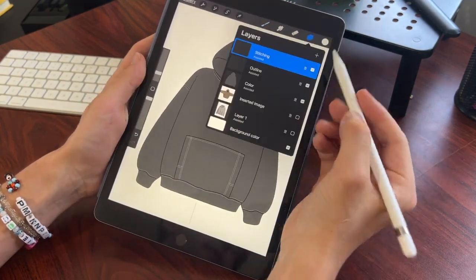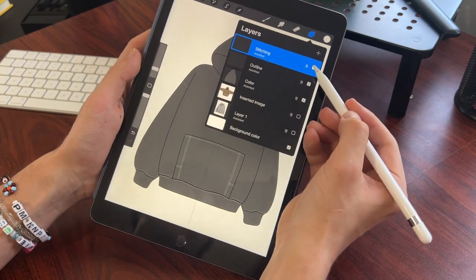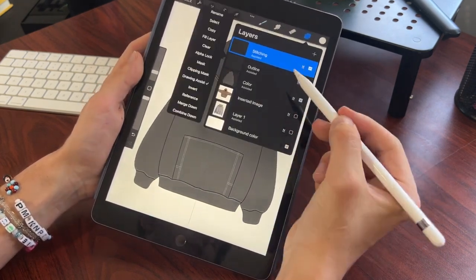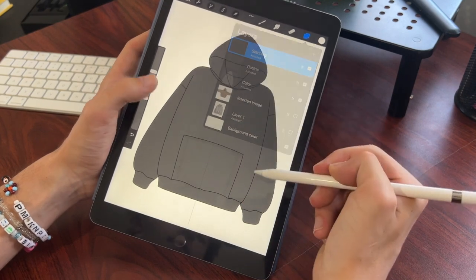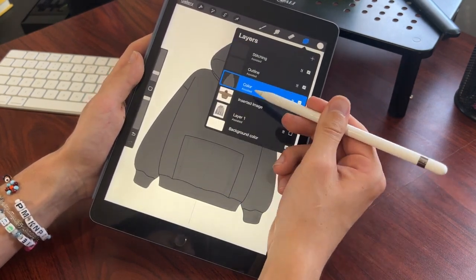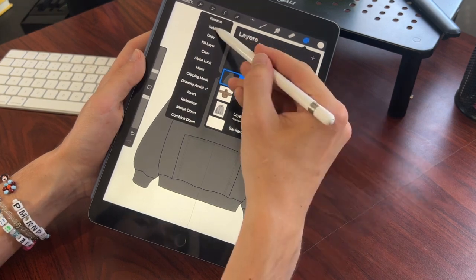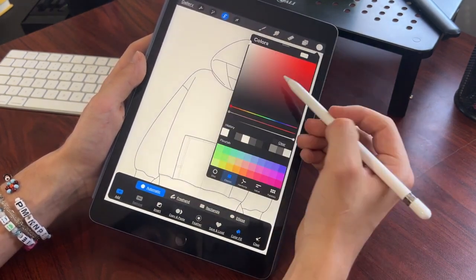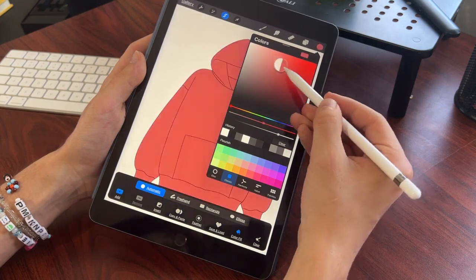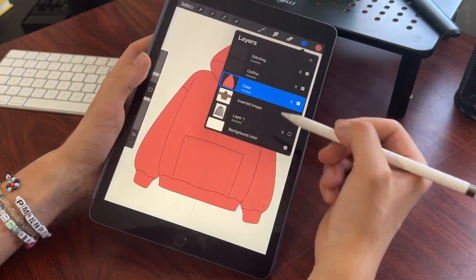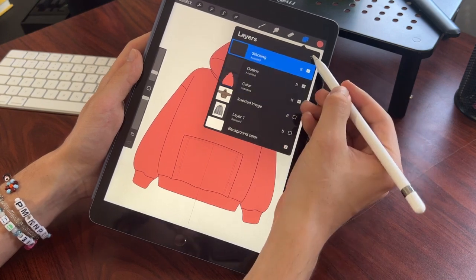Now because we have everything layer separated, I can always just turn off this layer with the stitching. I can also press on this layer and click invert. So now all of the thread is black. And then I have this color layer as well. So I can just select this and do a color fill down here. And then I can just choose any color that I want. So we can do this lighter red color. And then I can show you guys how to add a faded look to it as well.